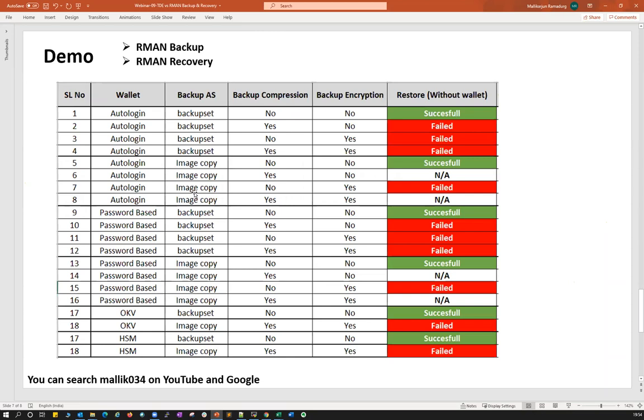These are the almost 18 different scenarios I have tested in my lab environment. What I observed with the wallet is, when you create your wallet on your source database, you can make it auto login or you can make it password based. What exactly are password based and auto login?